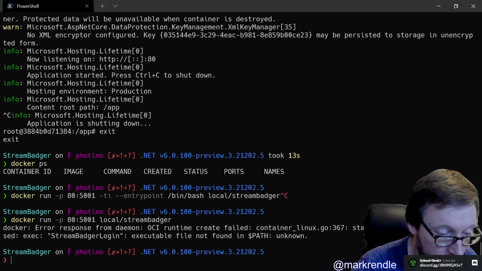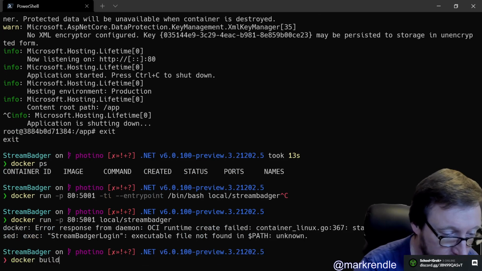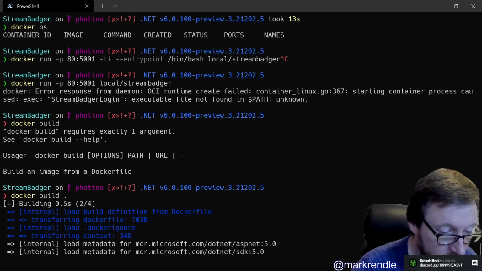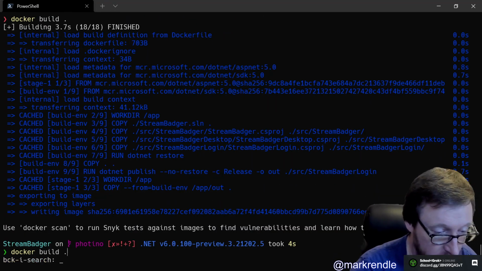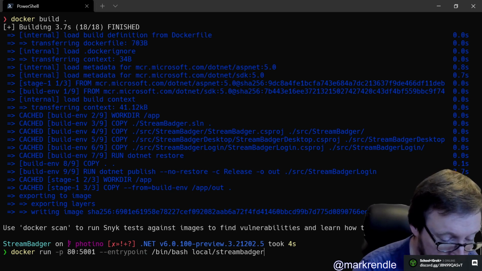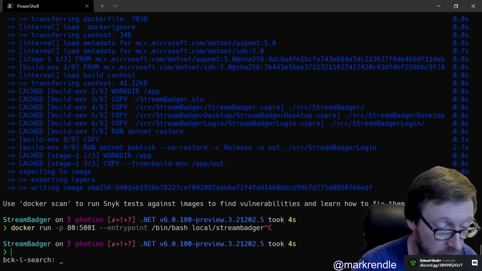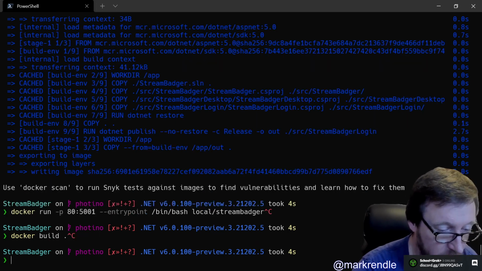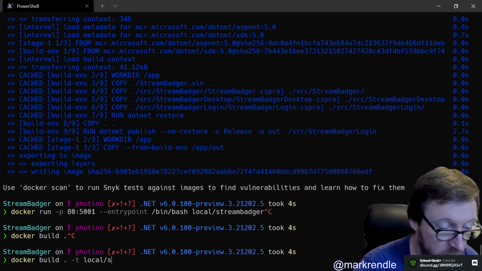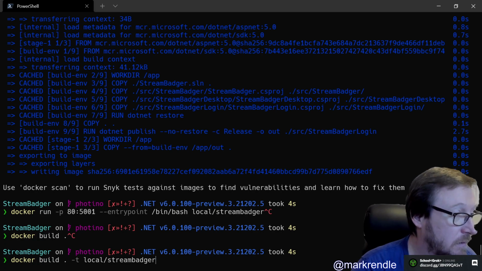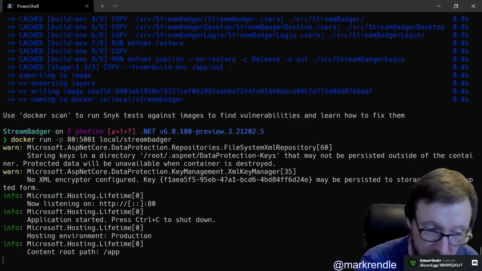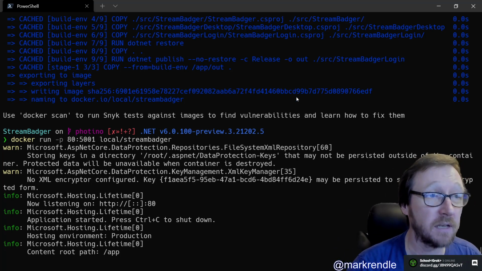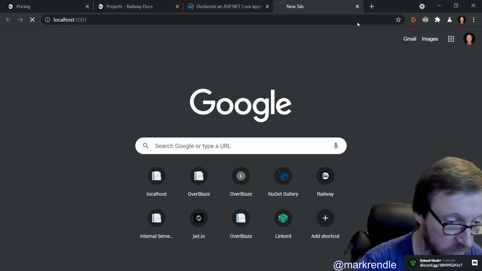So this now, I really need to remember my -t. Build, docker build -t local/streambadger. Right, there you go. So this is now running in a Docker container. And then if I go to, where have I put the thing? There it is. And then I can go to localhost 5001.